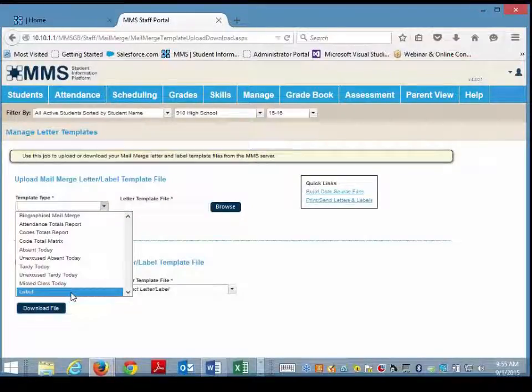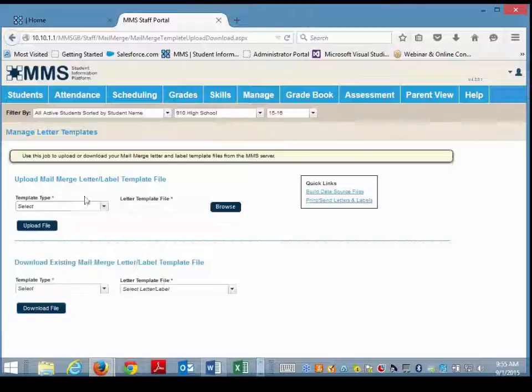So I can actually have two different templates. I can have one template for the letter itself and a different template for the label. And I can either upload those templates or I can download them. So somebody else might have uploaded the letter. I'm going to download, work on it, and then upload it again once I've done my changes.